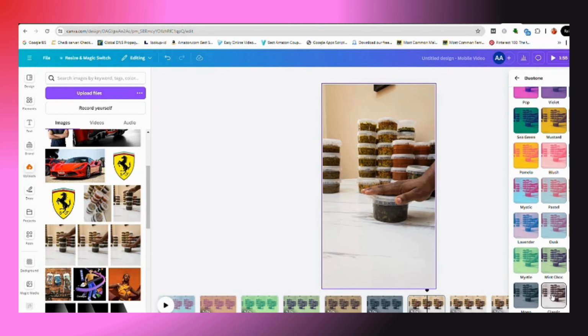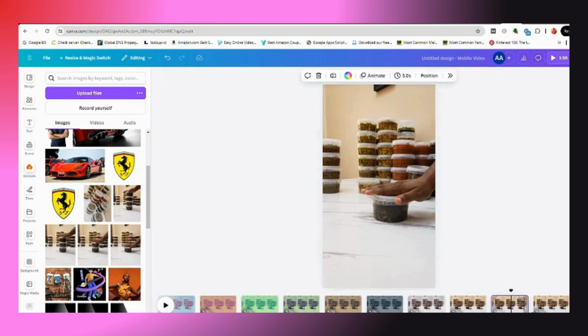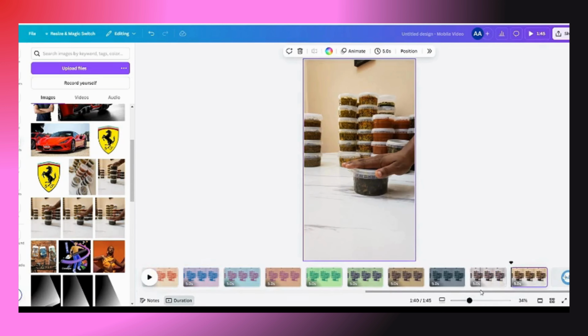So that being done, I will be needing one more, then I'm just going to delete these last two pages. So now let's go back to the beginning to see what we have done.